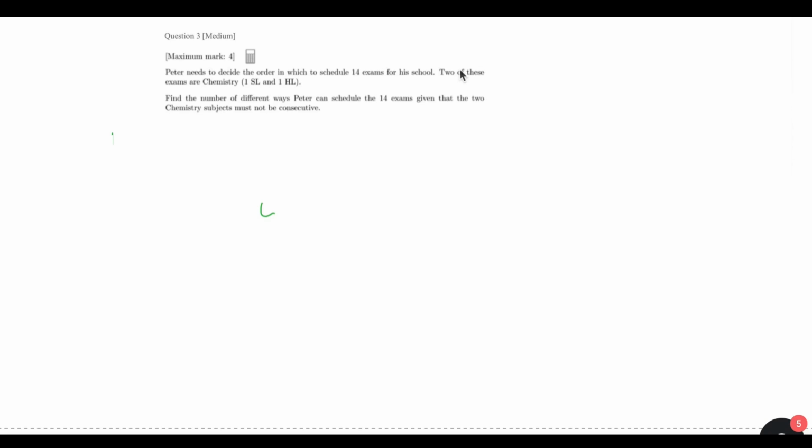Here's how I would start. Peter needs to decide the order in which to schedule 14 exams for his school. So there are 14 exams. Two of these are Chem, SL and HL. All right, so this is what I would do.